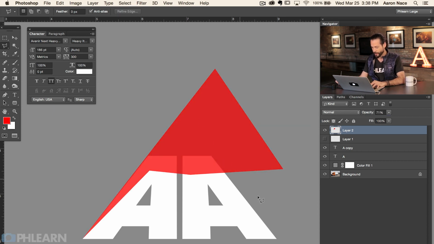Next, what we're going to do is use our lasso tool. We're going to do the same thing on this side. So I'm going to click there on the bottom side of that A. We're going to go all the way up to here. And now I'm going to select out this area and then just hit delete. So you can see how this starts up from this A, that one starts up from that A.